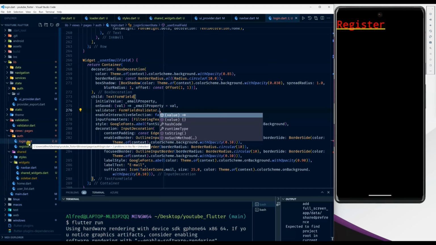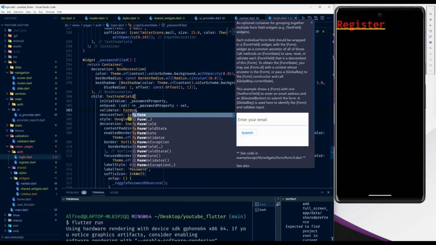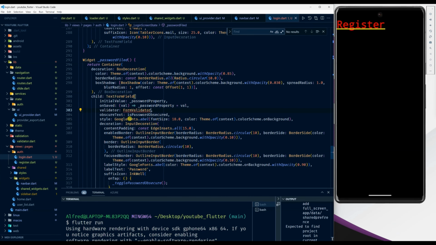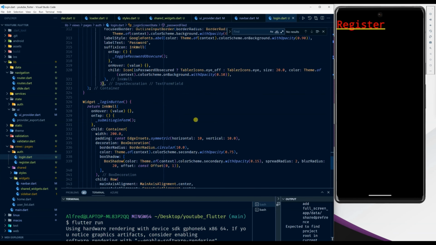So this one, it's not form field validator, but form validator, the one that we defined ourselves, and not the one coming from Flutter itself. So that's gonna be the valid email that we defined in that class, as you can see here. And now what we're going to fix next will be this one here as well. So it's gonna be form validator, and this one is going to be valid password. All right, and that's all.